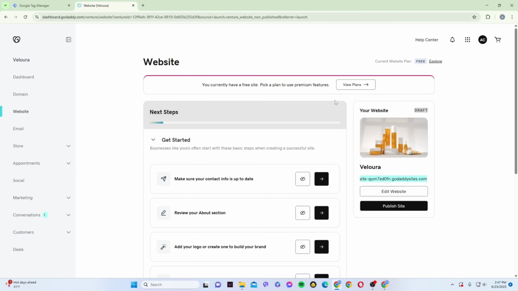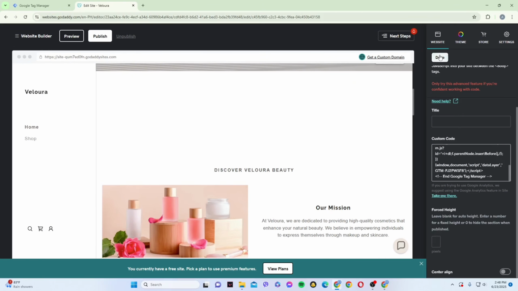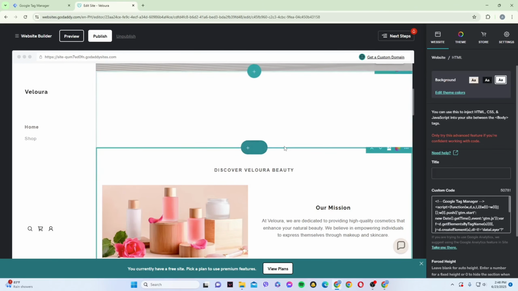Now, search for Custom HTML and add it to that section. Once added, just paste in your Google tag on the custom code. And now your Google tag is in your GoDaddy website.